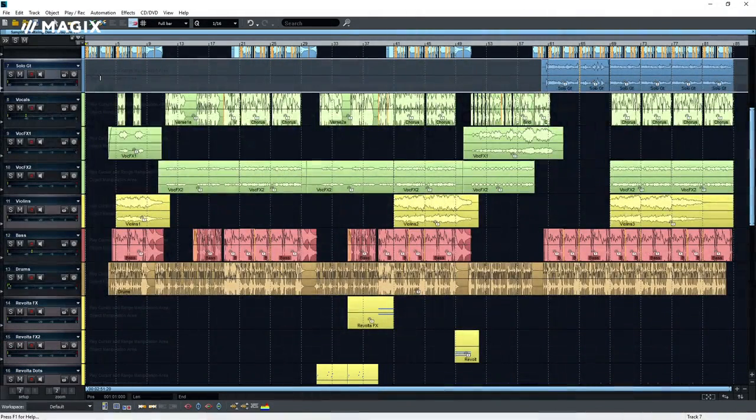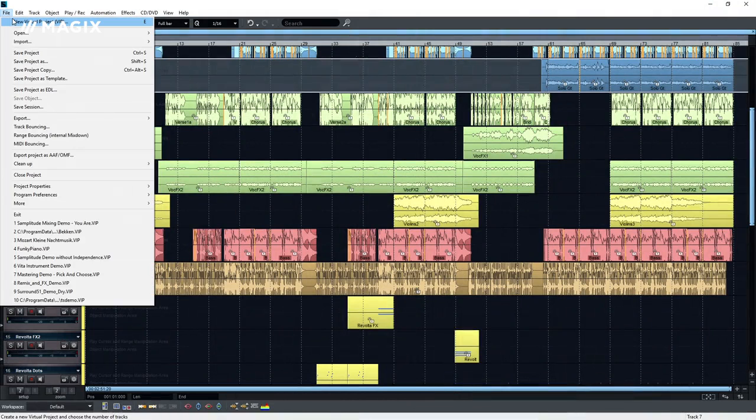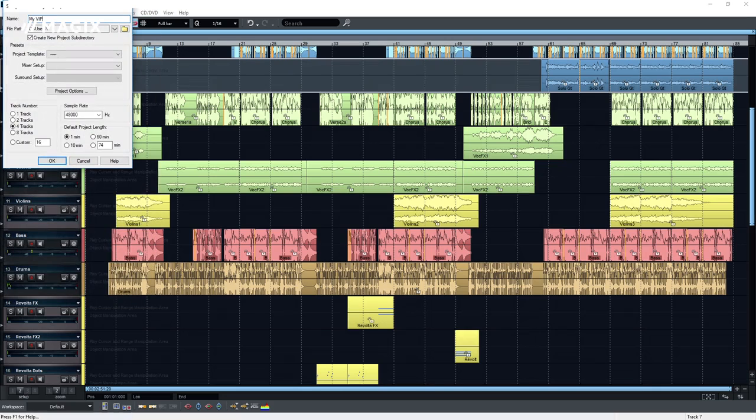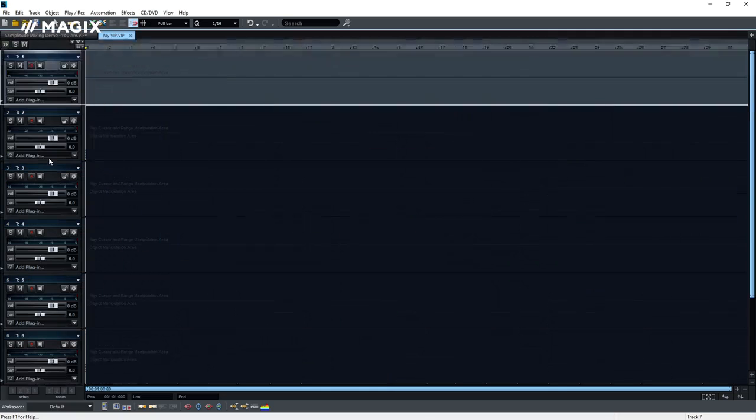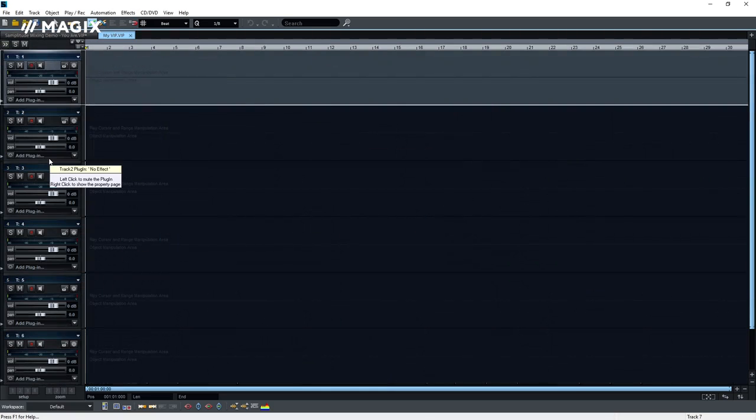To create a new project in Samplitude, in the File menu, select New Virtual Project. Give your project a name, select how many tracks you need, and click OK. A new empty project will be created.